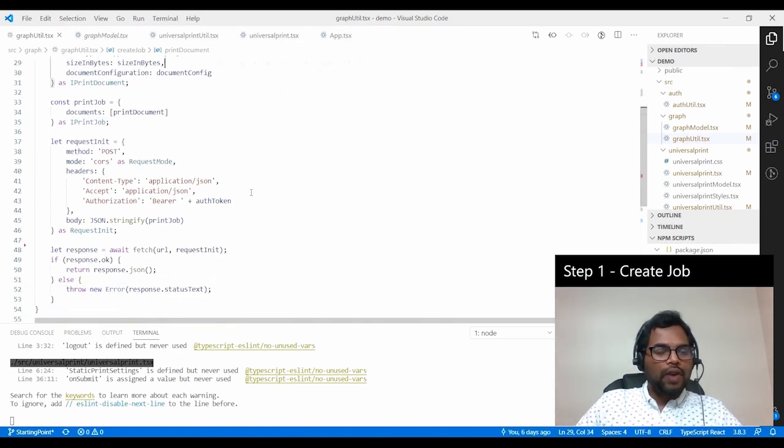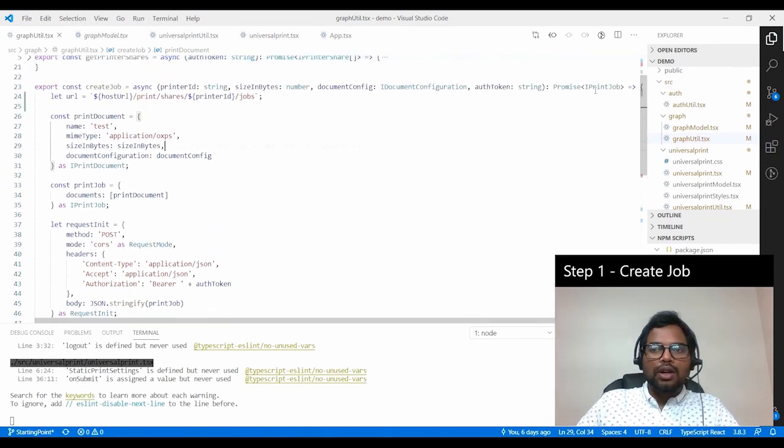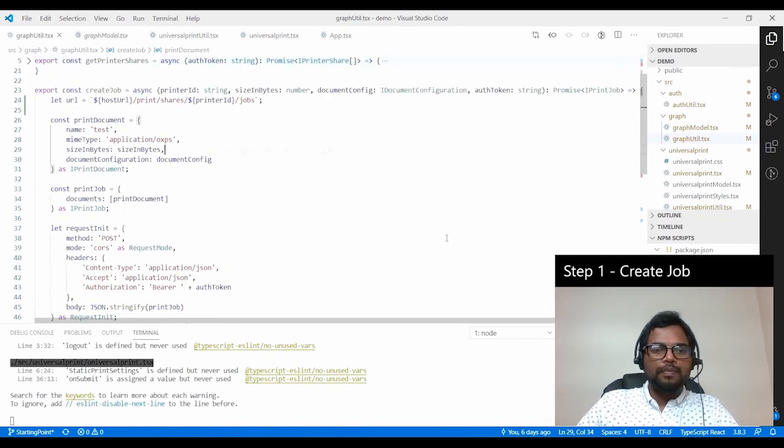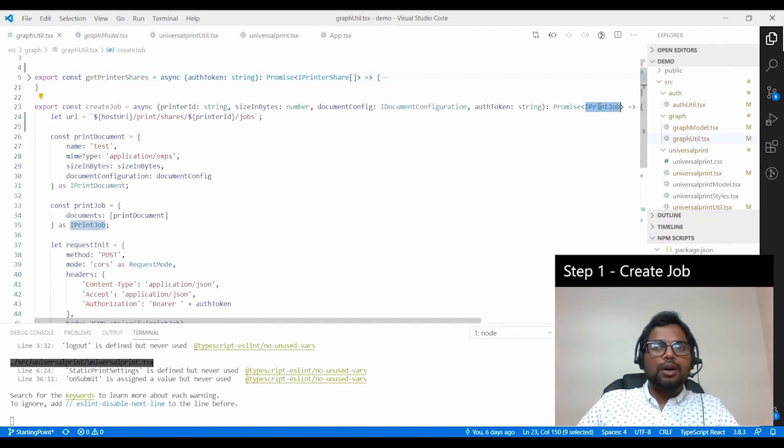After successfully validating the request, Universal Print creates a unique job ID and document ID and passes it as part of the response data. The response is also an iPrint job object. But this iPrint job object contains the job ID and document ID information also, along with the request body data.